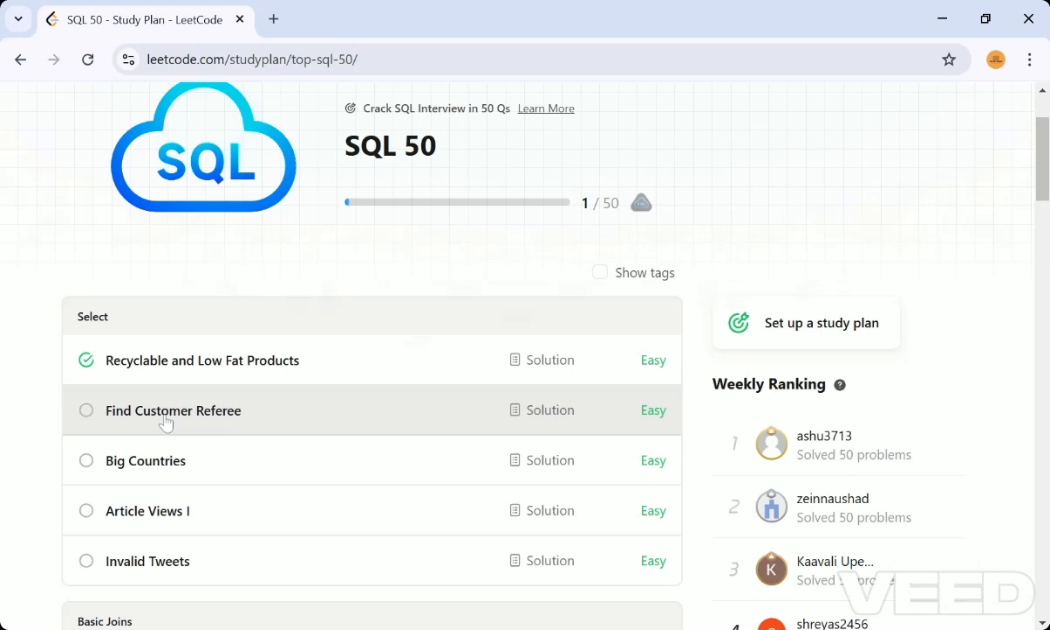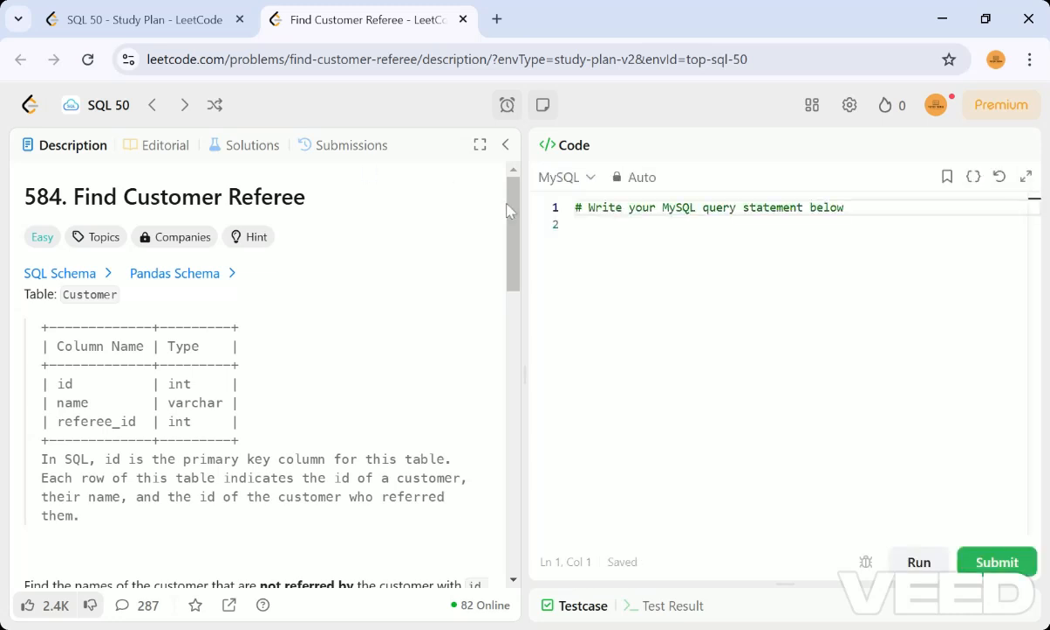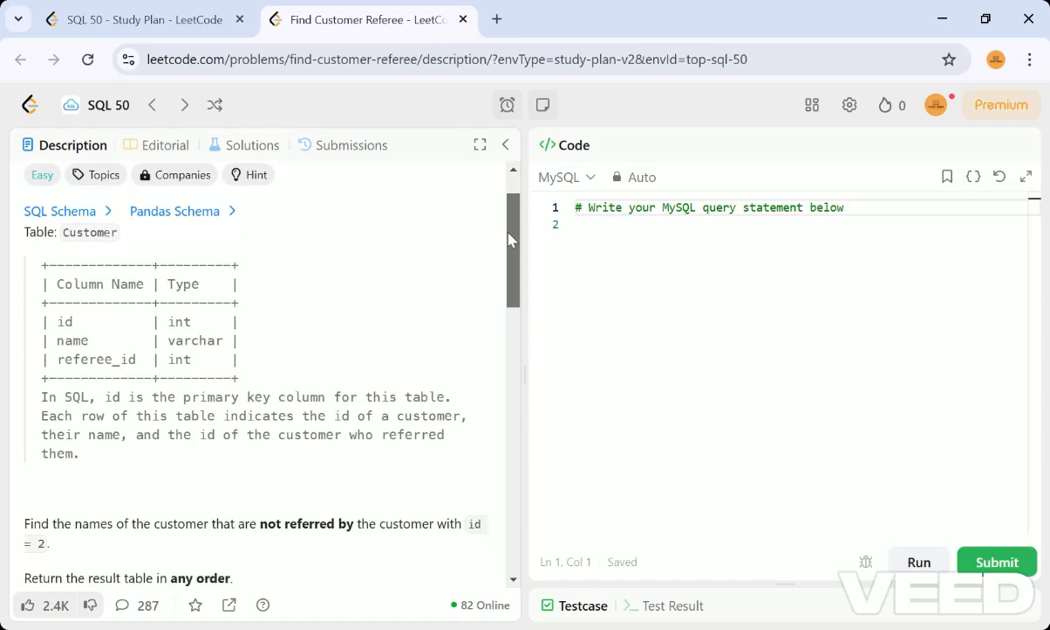Yeah, let's go to the second problem. Let's get started. Find Customer Referee. So this is the problem statement. The number of this problem is 584. So, find customer referee. Let's first go into the schema.